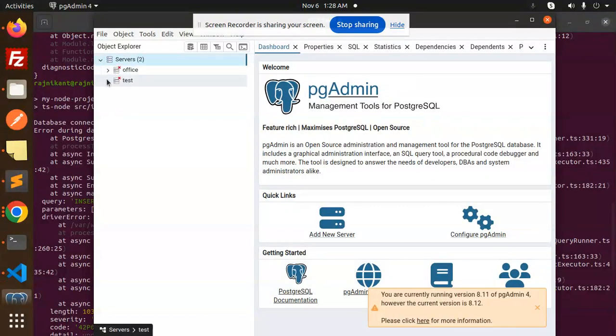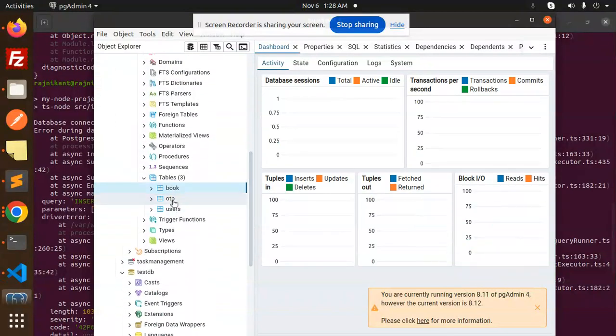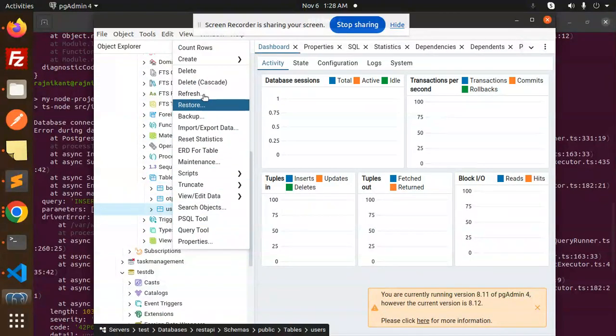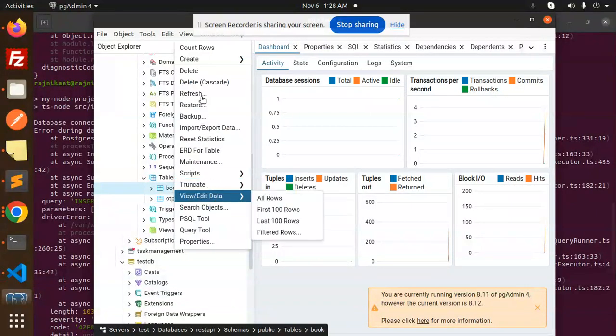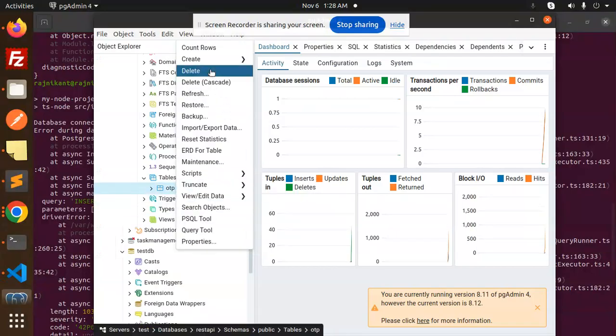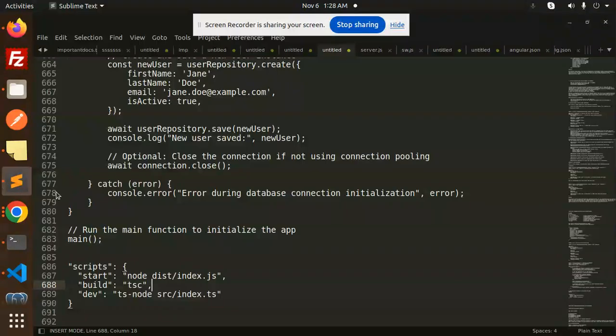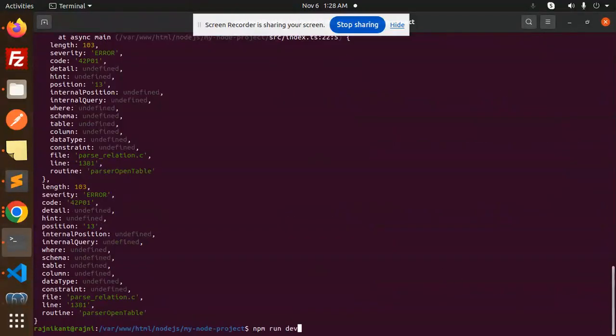So here we go with our test server where we have a REST API. Let's clean these tables. Delete, delete, delete everything. Delete and then delete this also. Let's run it. Okay, so let's run it.